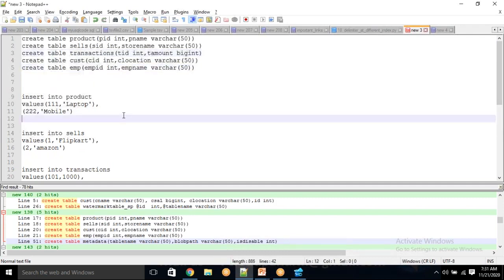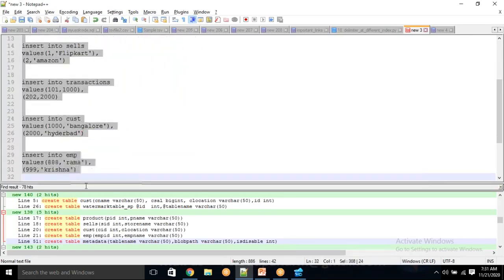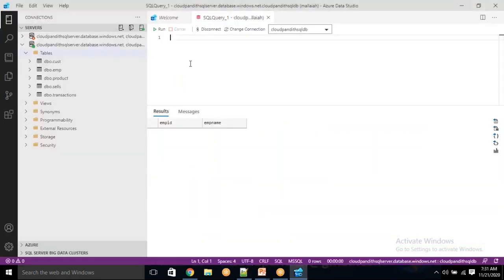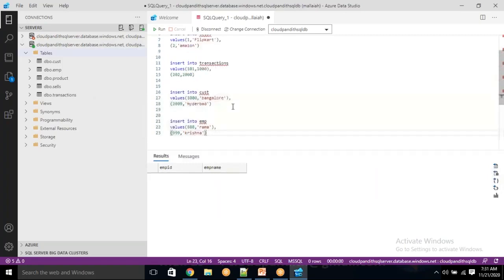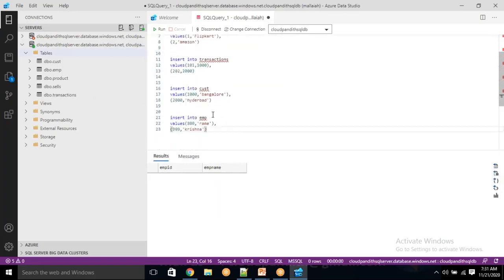I'll share these things at the end of today's session, so please remind me. This is the product table insert statement, then the sales table, transaction table, first table, and EMP table. Let me take all of these and paste everything here. You see here we have 5 tables: product, sales, transaction, first, and EMP.